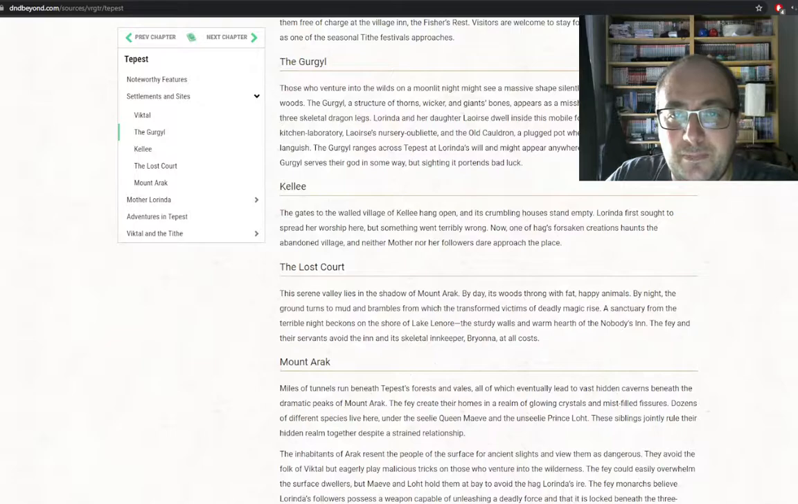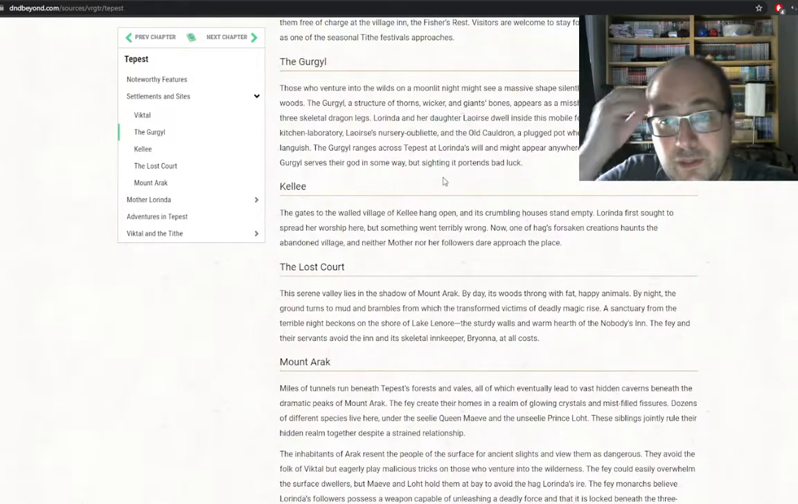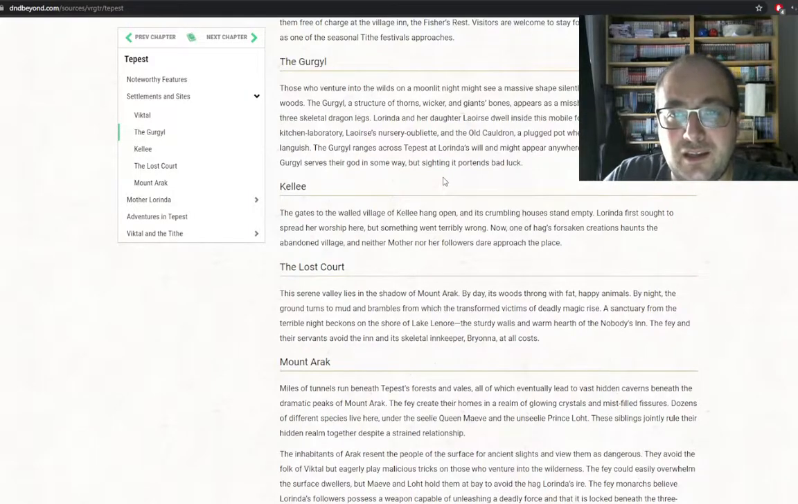Lorinda does have a daughter, Laorsi, but you don't want to run into Laorsi. Lorinda keeps her not chained up, but kept safe for a reason.